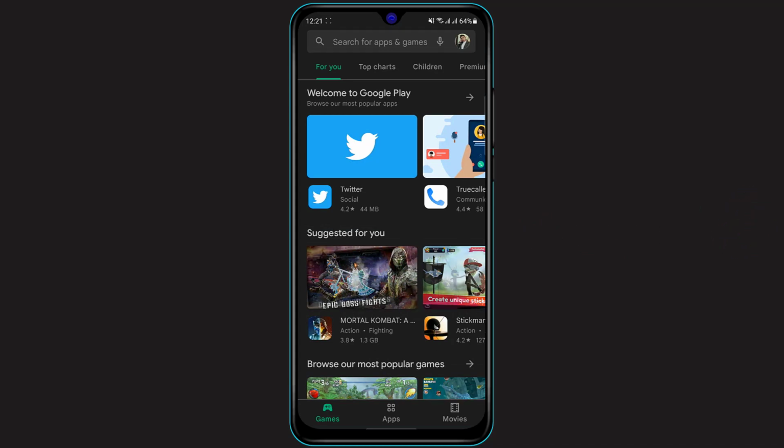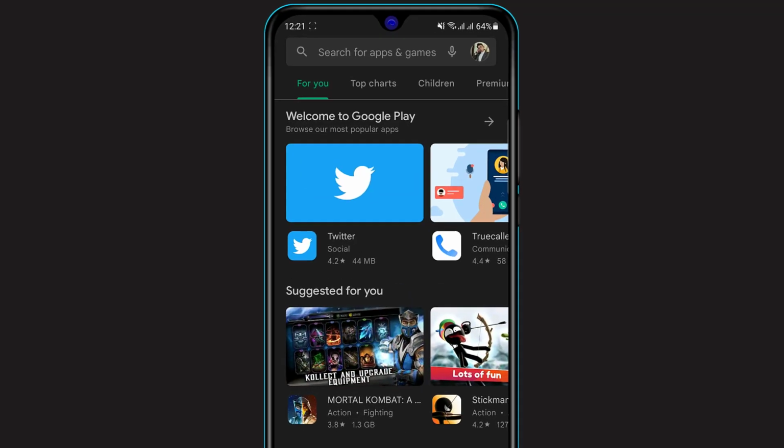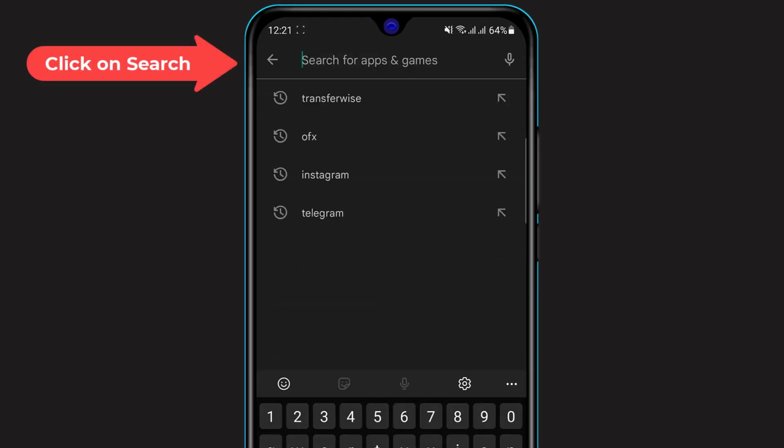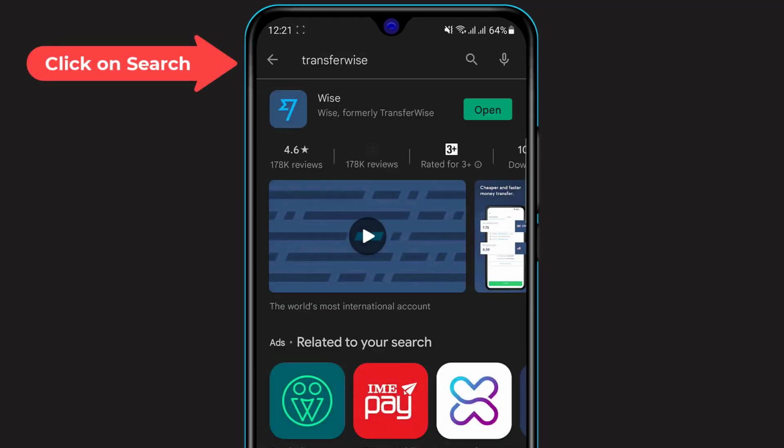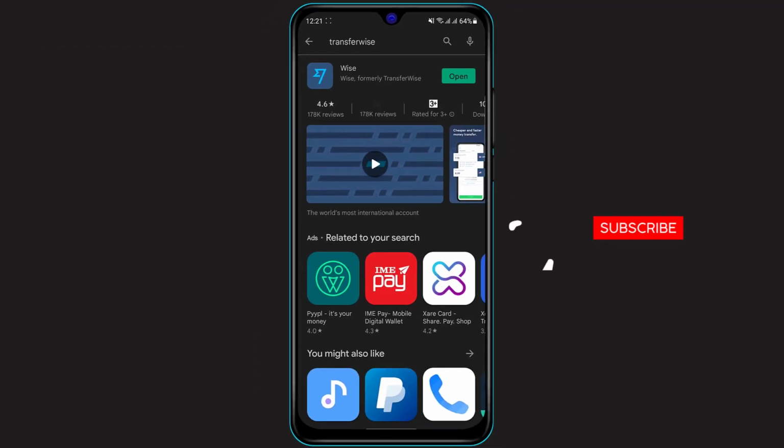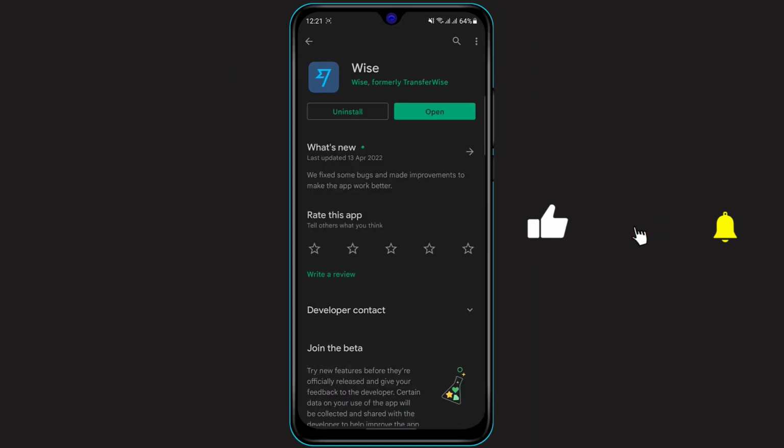Once you open your respective app stores, depending on whichever device you have, on the top of the screen you can see the search box. Simply click on it and type in TransferWise. Once you type in TransferWise and click on enter, you can see the first app called Wise, which was formerly known as TransferWise. Simply click on it, and if you're on your Android device, you will see a green install button in order to download the application.